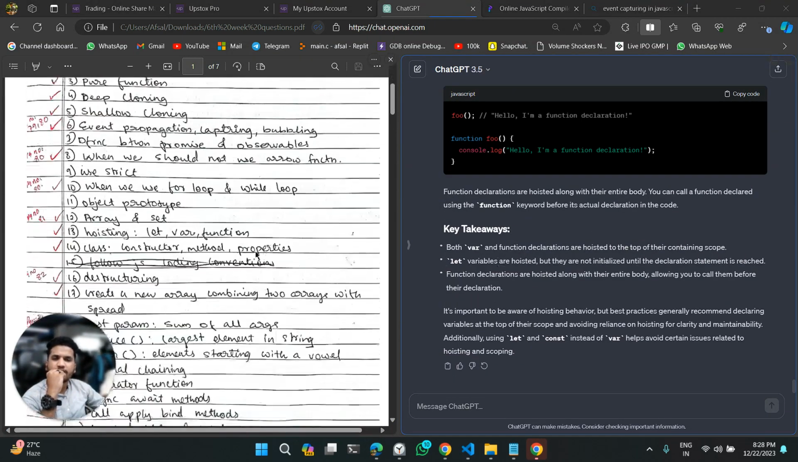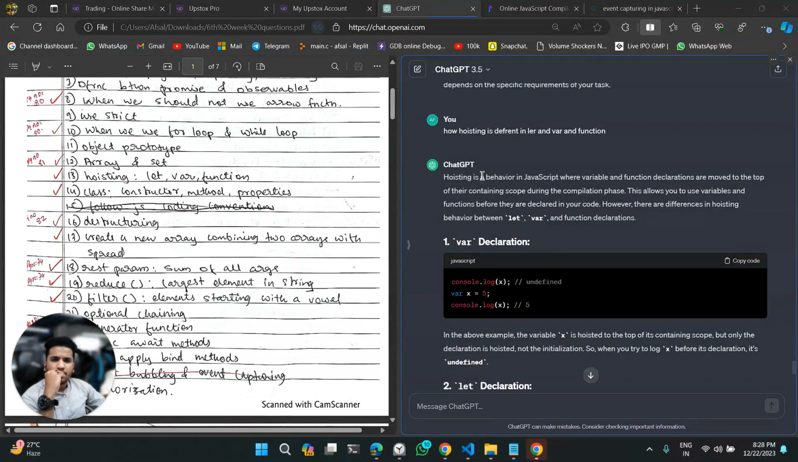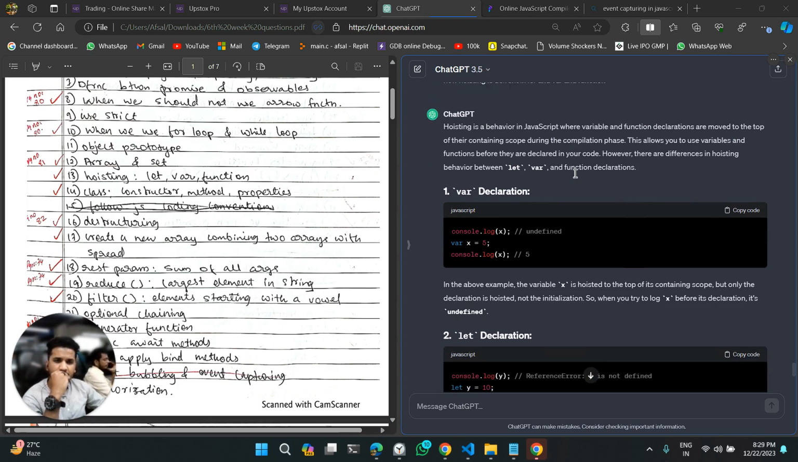Okay, the difference in hoisting with let and var functions. Hoisting is a behavior in JavaScript where the variable and function declarations are moved to the top of their containing scope during the compilation phase. This allows you to use the variable and function before they are declared in your code. However, there are differences in hoisting behavior in let, var, and function declarations.